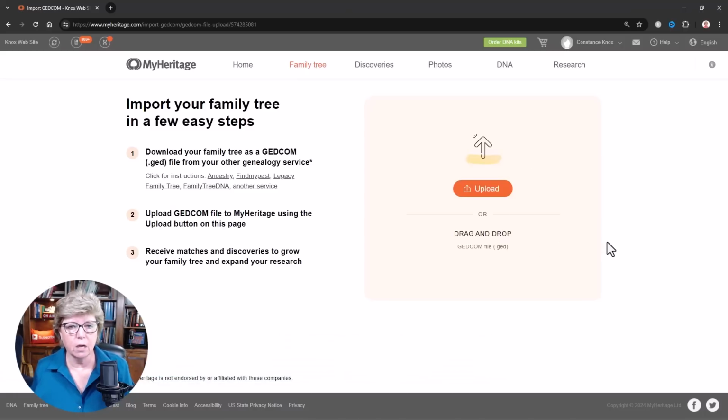Now, what is a Gedcom, you ask? Well, a Gedcom is an industry format that basically downloads all of the data. That would be like the birth, marriage, death, residence, facts, all those facts. So if you have, for example, a tree on another platform, especially something like Ancestry, then you can upload it here.